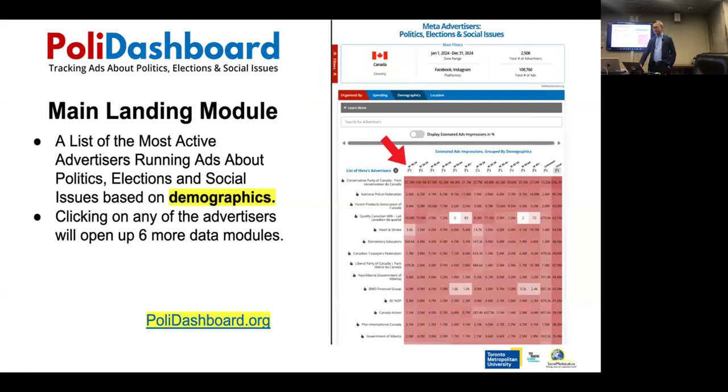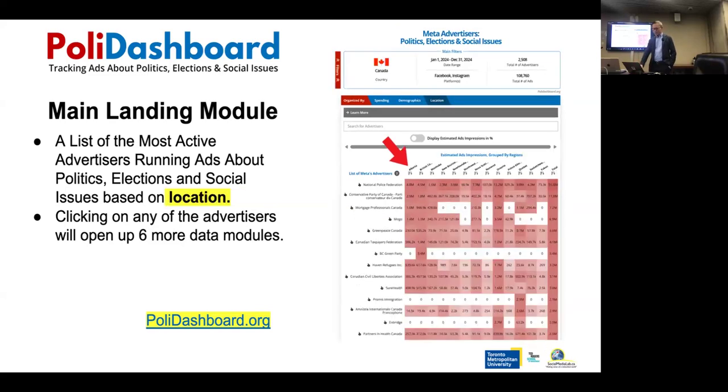There's a couple of tabs. You can get a list based upon the most active advertisers running ads based on demographics. Like, who are they targeting? Give me a list of all advertisers who are advertising right now in Canada, targeting women over 65. You can now just get a list of those advertisers, right? So if you have a hunch that a particular group is going to be targeted, you can just say, give me a list of all of those.